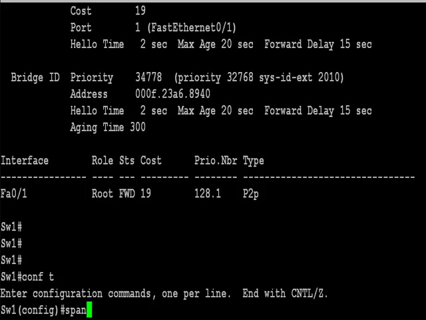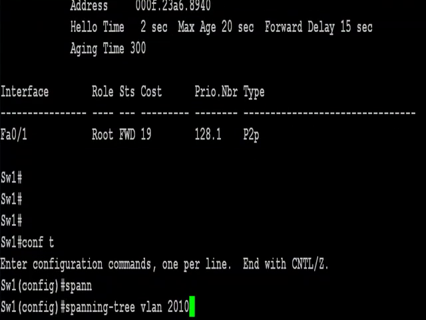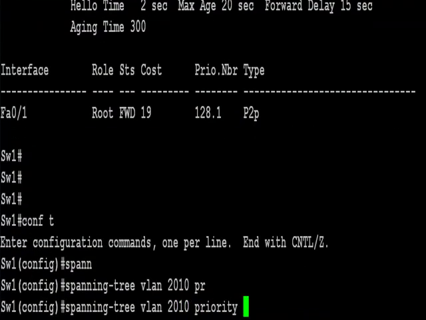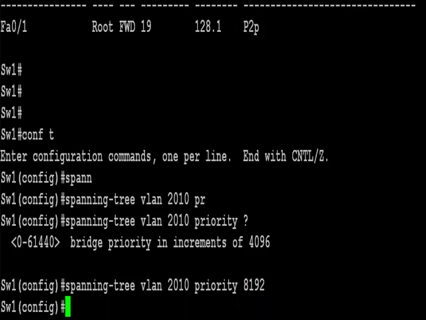Alright, so we're going into configuration mode, spanning-tree vlan 10, and then the word priority. I've typed a question mark here just so you can see, but basically priority is in increments of 4096, so it has to be an increment or the number 4096. For the purposes of the lab, I'm going to choose 8192.